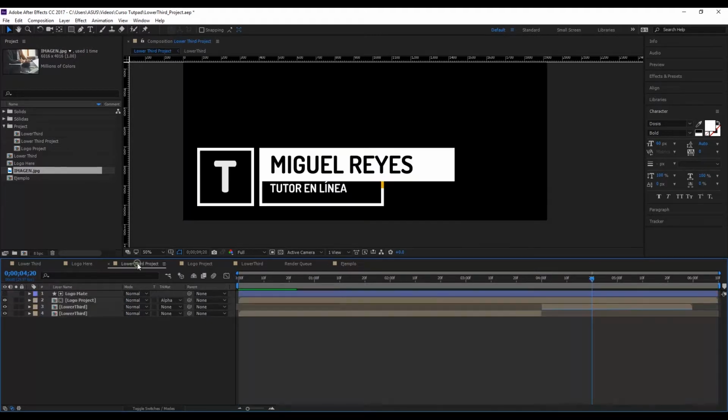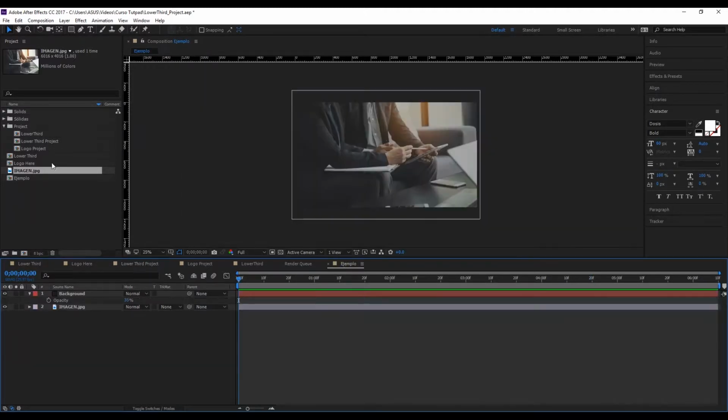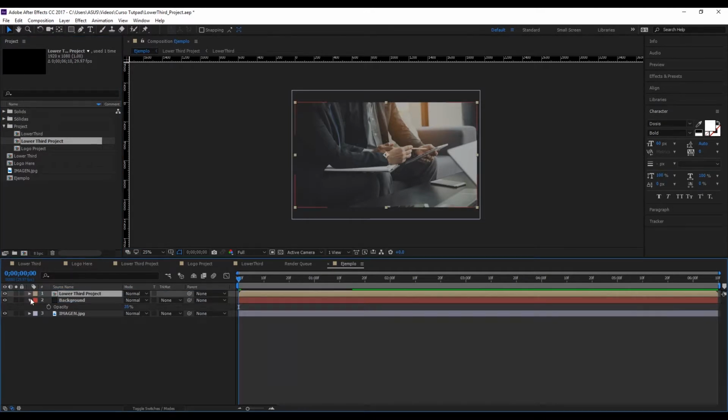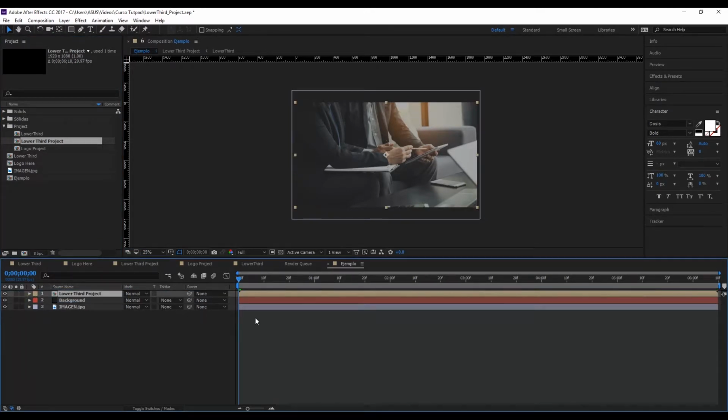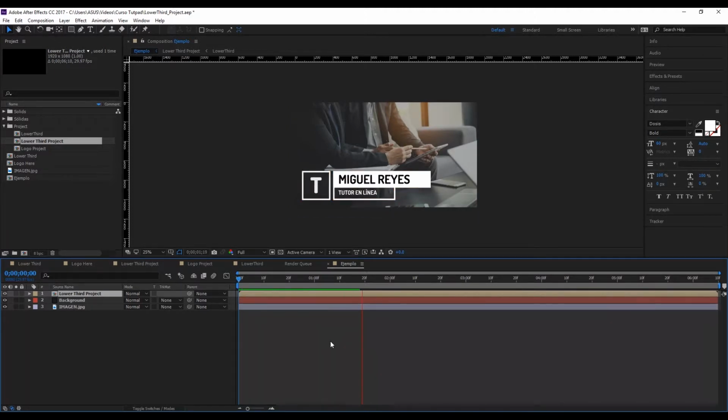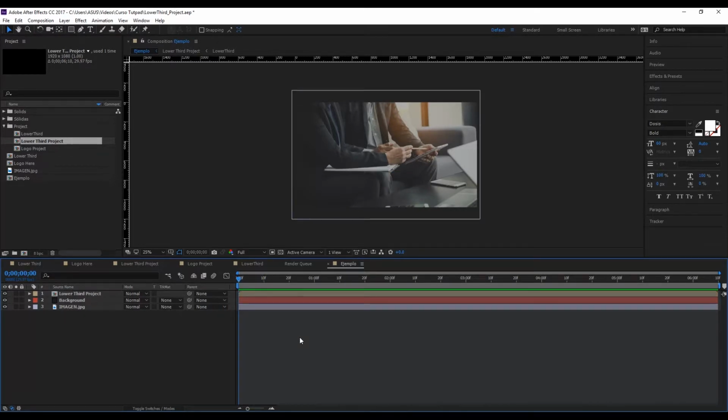Now we can drag our lower third logo animation into our new composition, so you can see how it looks on top of this image. Drag it down here above the image. Press spacebar to see how it looks. And now you see how you can use the project you created on top of any image. You could also use a video instead of an image. You can see that the animation looks great and it's really easy to use.